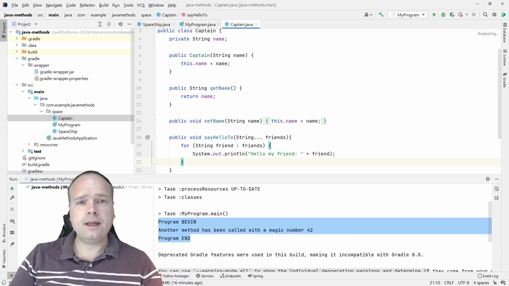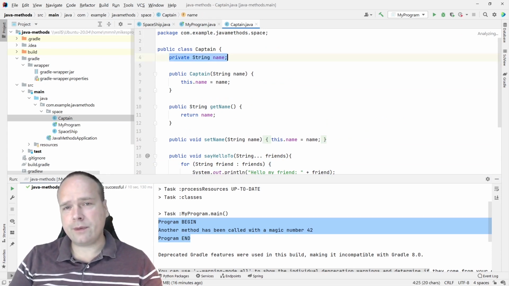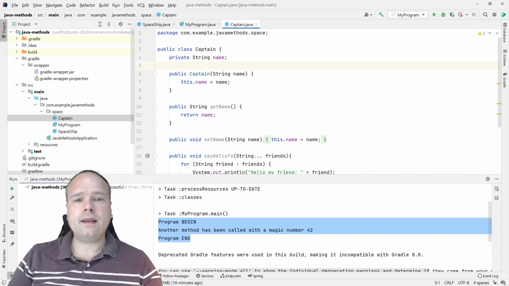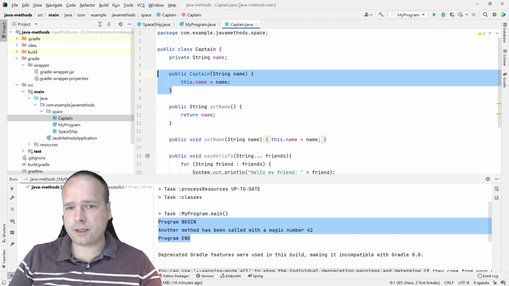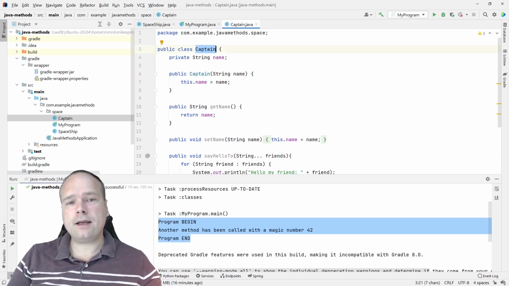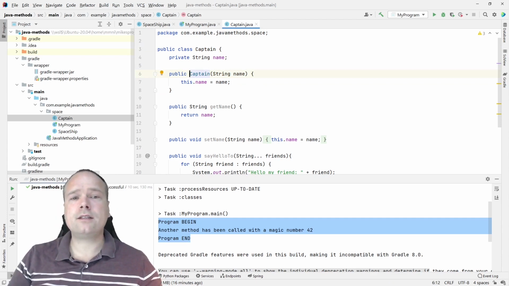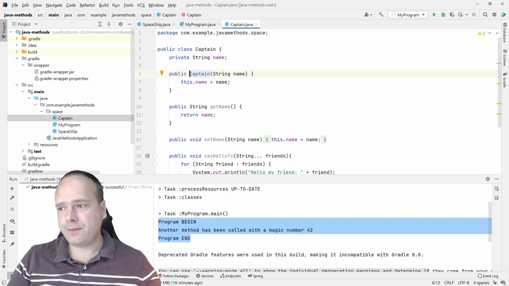Now let us look at methods belonging to a class, and I have created 2 classes in this situation right here. I have created the captain and the spaceship. My captain has one member variable, which is the string. Then we have something called a constructor. So this is not a method, this is called a constructor. It has the same name as the class. It does not have a return type, because this is a constructor. It will always return an instance of this class right here.